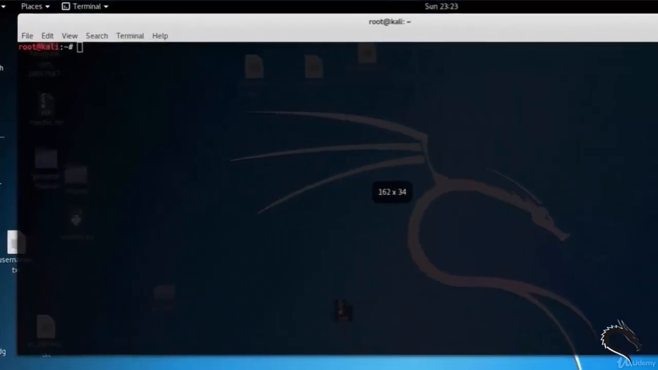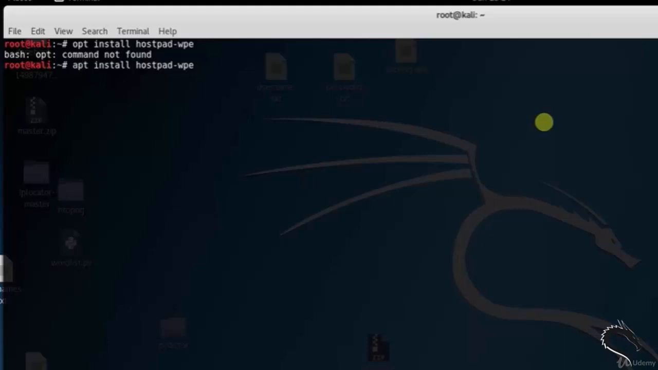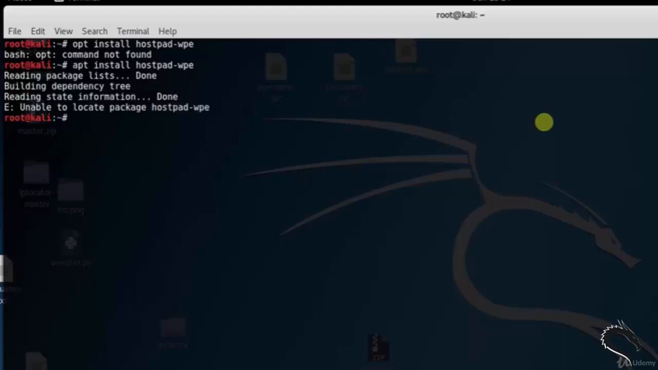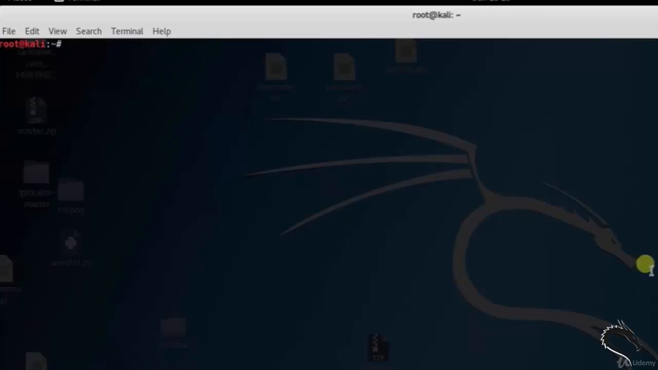Let's open up the terminal and type apt install hostapd-wpe. Here I already installed the Hostapd-WPE tool. Let's open up the terminal. Now kill the network manager using airmon-ng. Type airmon-ng check kill. Let's start Hostapd-WPE.